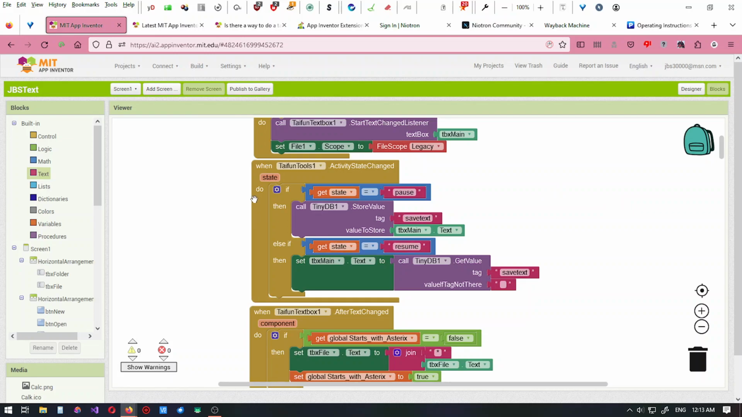When it resumes, I'll show you about the if then else too in a second. Anyway, then you set the text with the data of the TinyDB. You give the tag, and if nothing's in it, you can have it put whatever you want. I just have it give nothing, just an empty string, because theoretically that's what it was there originally. There was nothing to save, so there's nothing to return.